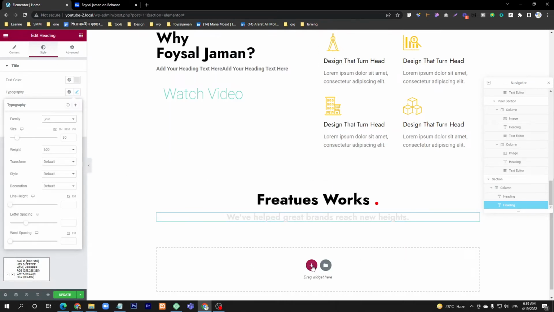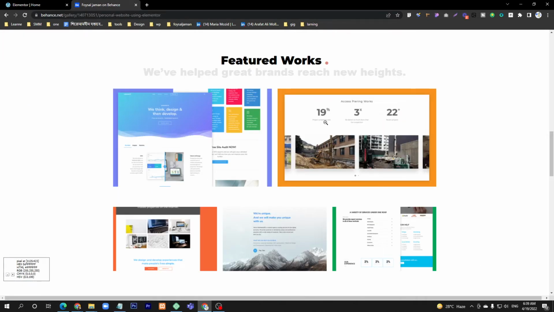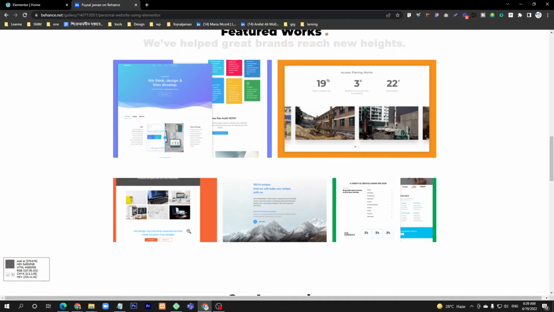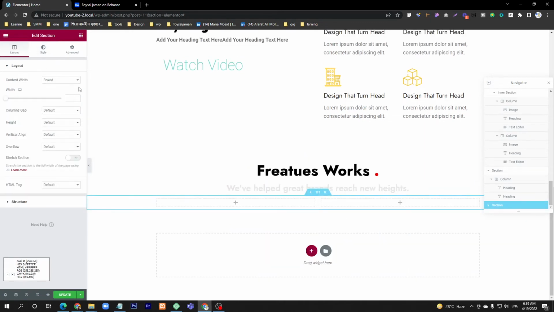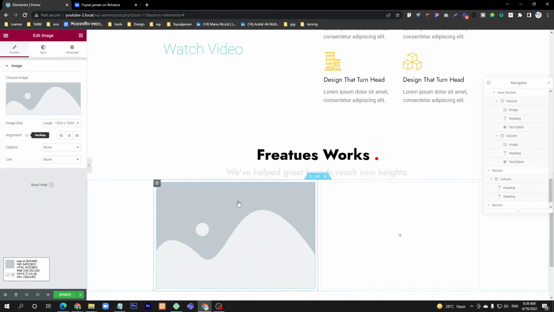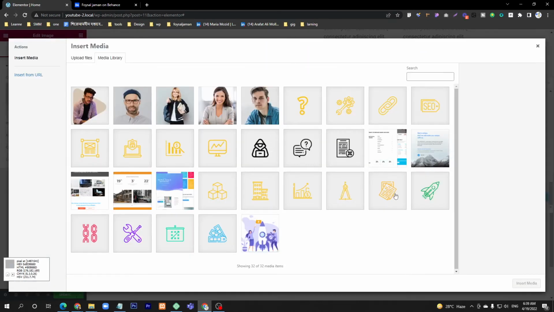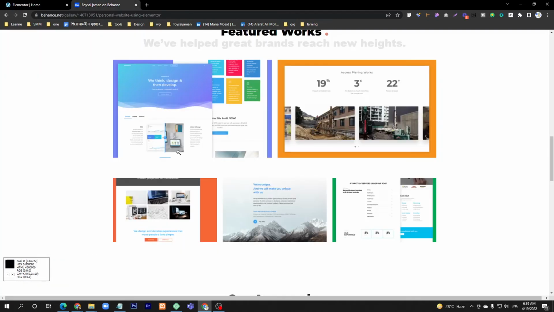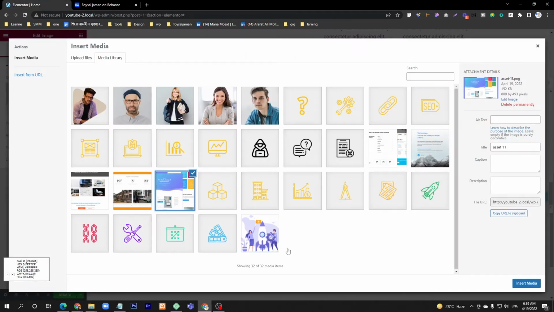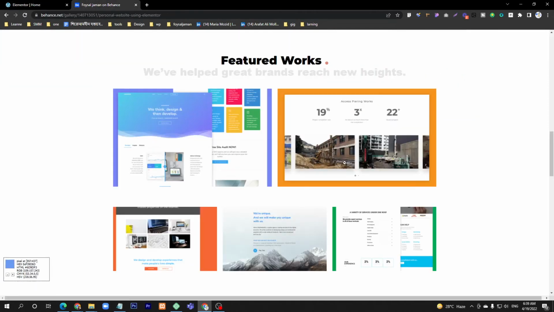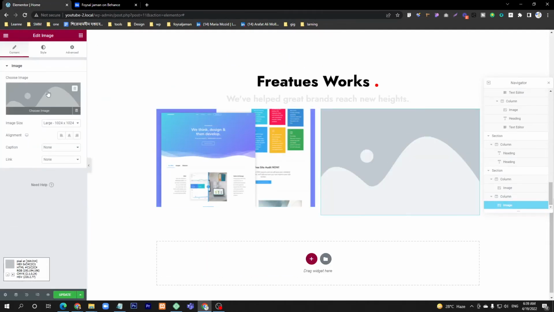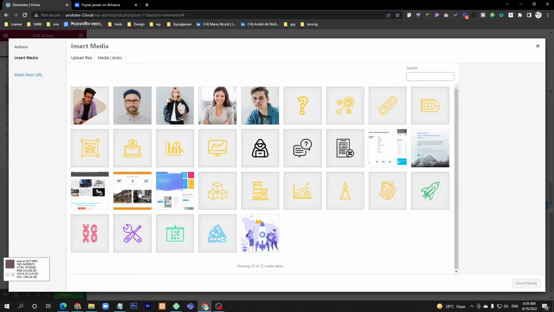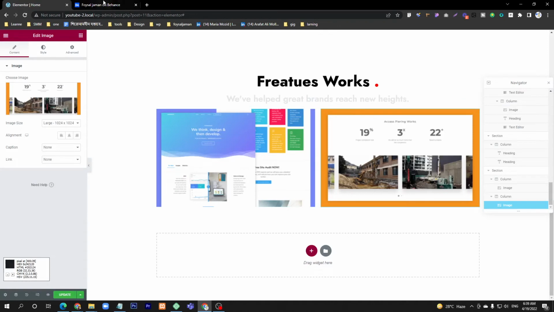The first section will have 2 columns, and the second section has 3 columns. First of all, I will add a 2 column structure and add an image. I have dragged the image and dropped it. The image will be this one, with 90%, and I also add the image wizard over here. Just add this one, insert. I have inserted this.